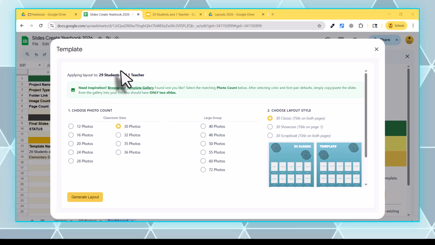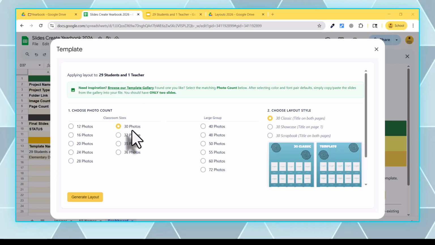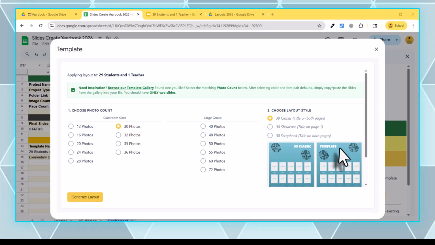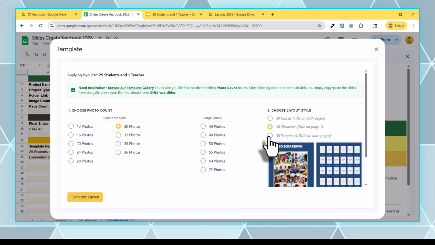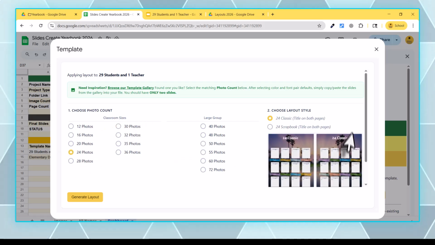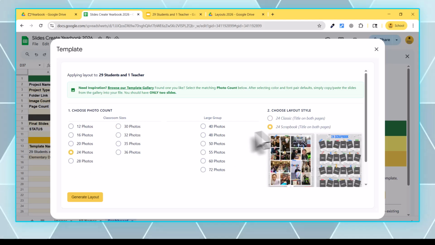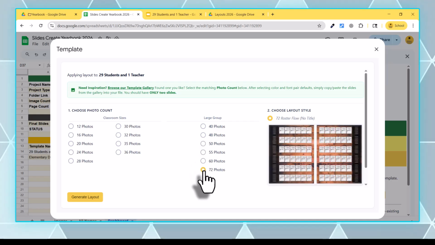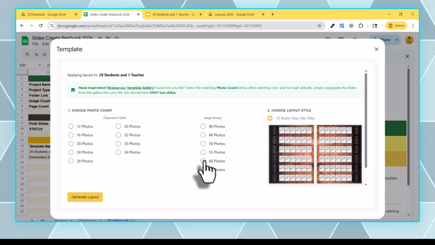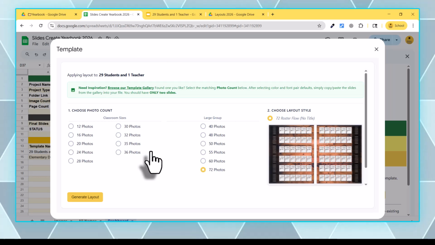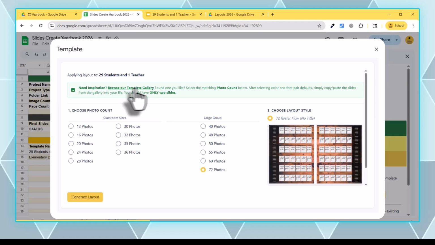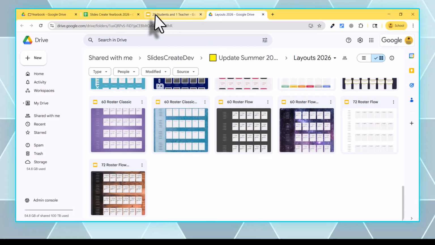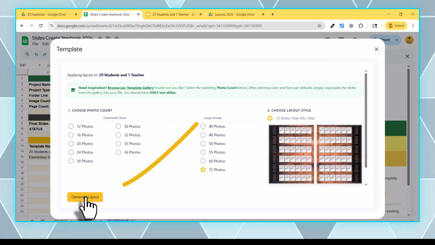Let's say you have 29 students and one teacher. Well, you need the 30 photos. But check out the layouts. We have Classic with the title on both pages, Showcase, Scrapbook, 24 Classic, 24 Scrapbook. Ooh, that's nice for 48. Fancy for 72. If you need ideas or would like to use any of these templates, click on this link and browse our selection. Click Generate Layout.